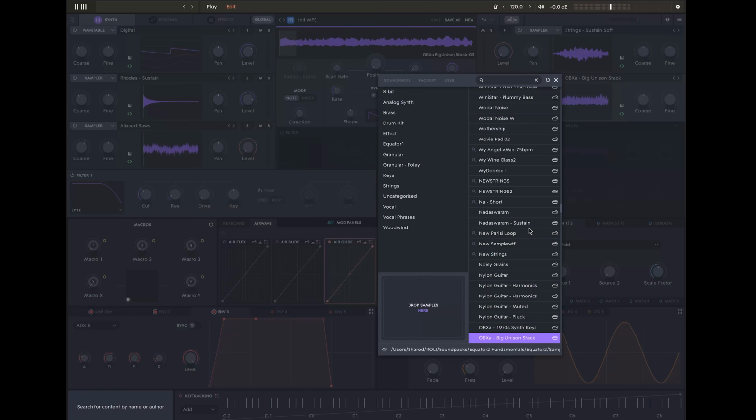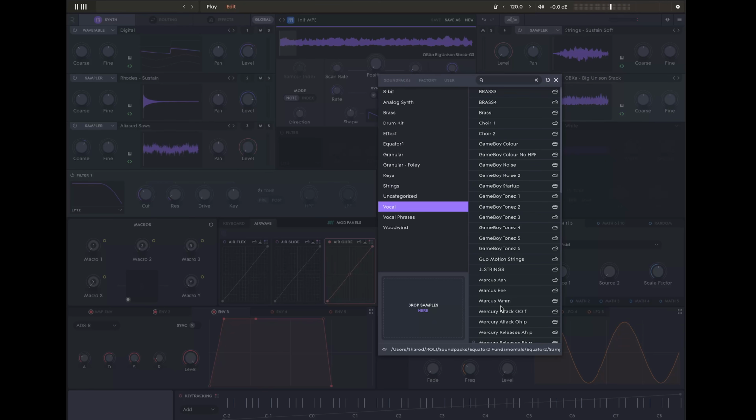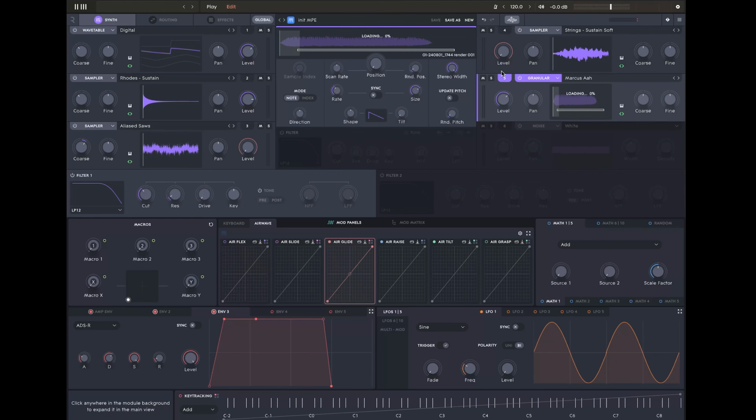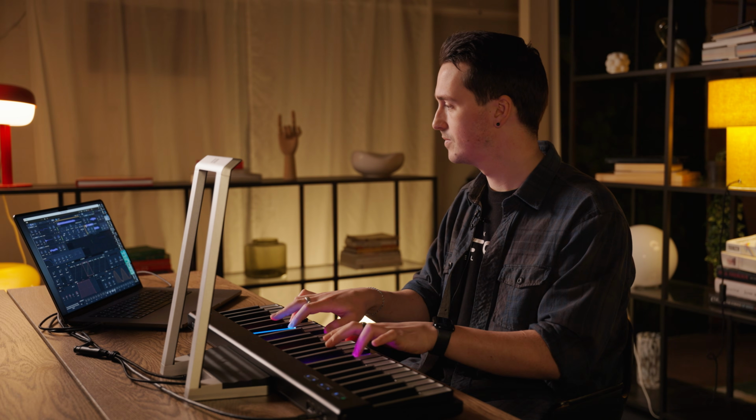So I'm going to click, as before, the name here to open the sample browser. And I'm going to go down to vocal, and you can see there's these Marcus R, E, M sounds here, which I recorded for the factory library. So I'm going to choose the Marcus R sound, and I'll just solo that so you can hear how that sounds at default.